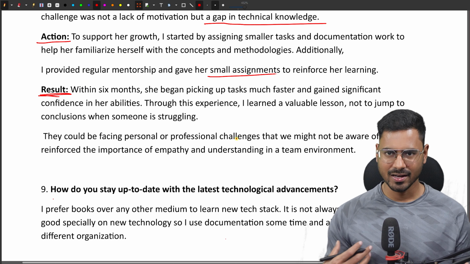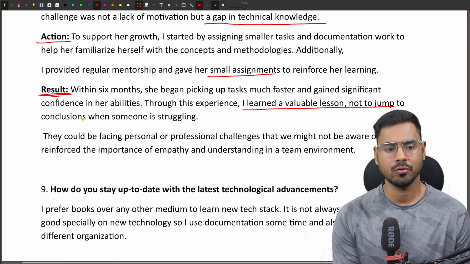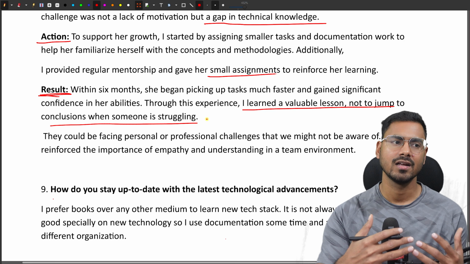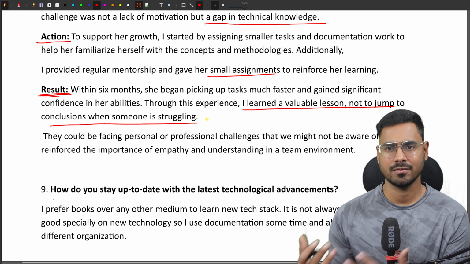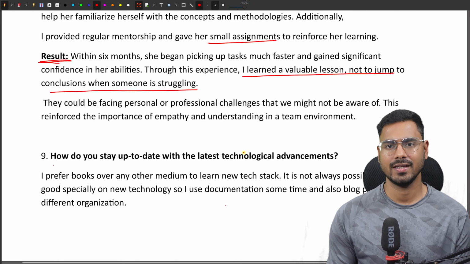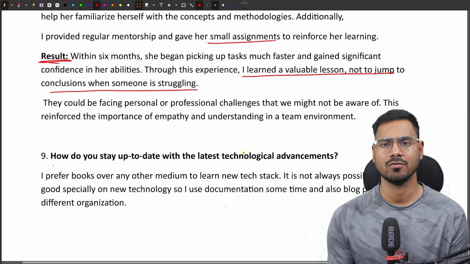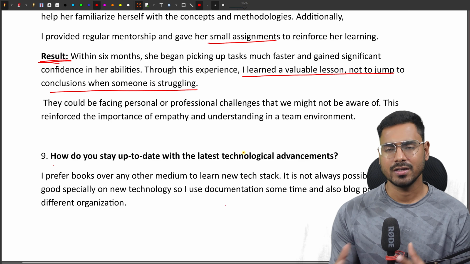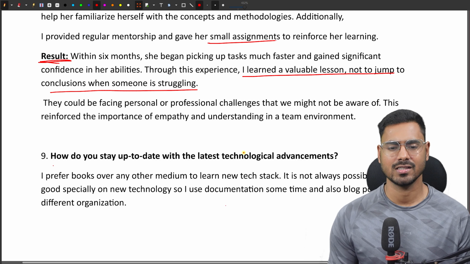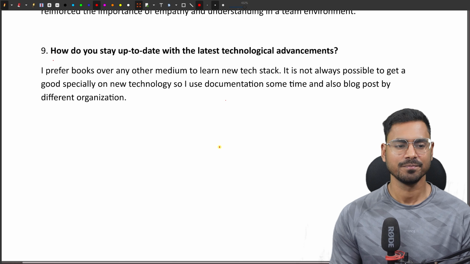And the learning for me was that you shouldn't directly jump to a conclusion when someone is struggling. It can be the case that they are going through a tough phase of their life, maybe personally or professionally, you never know. So these are the things that I learned. Show some empathy when your team member is not working well. Try to understand the things, motivate them, and yeah, this is what can be done, right? This is what I also did.